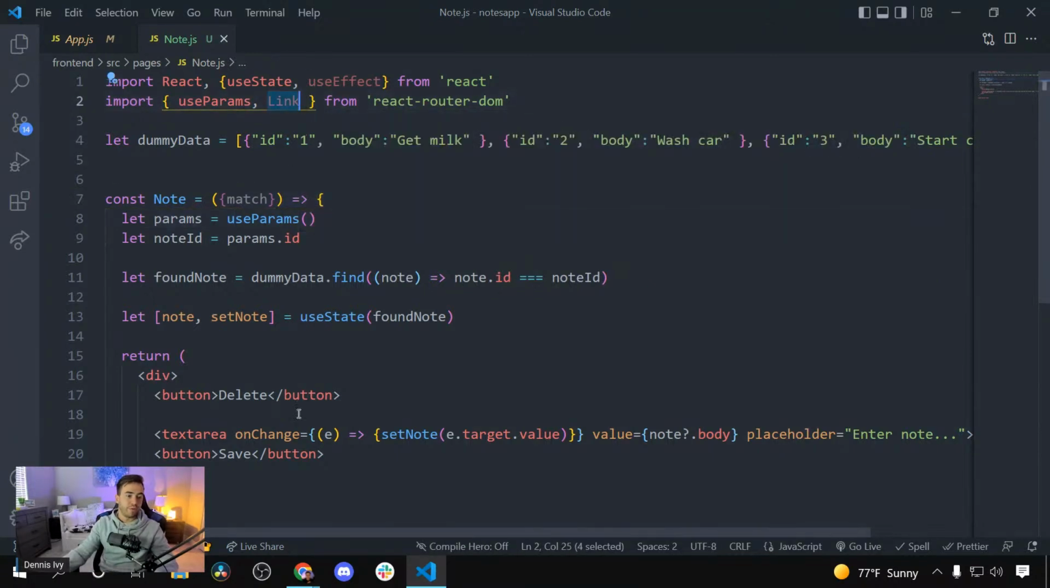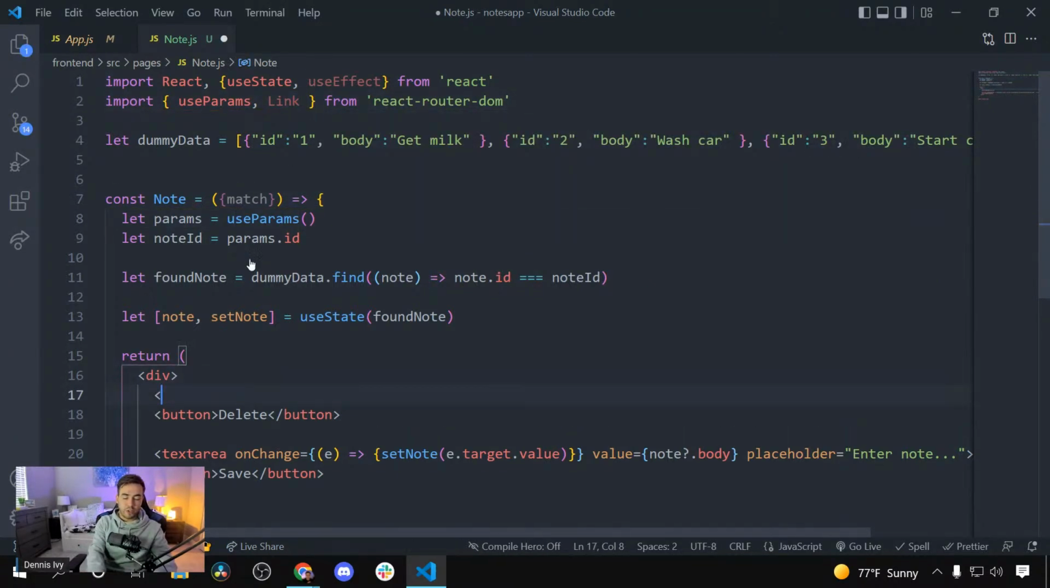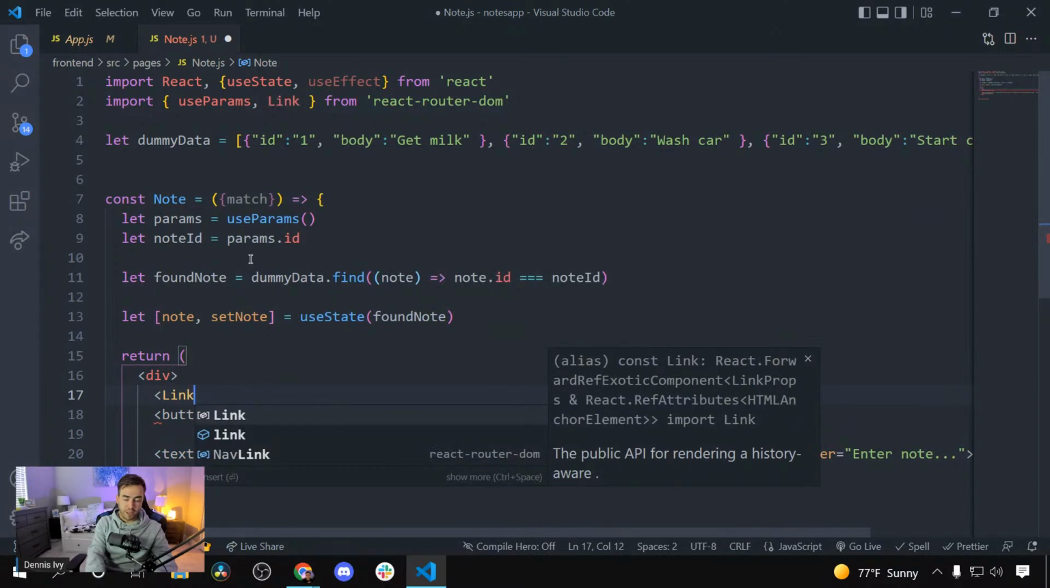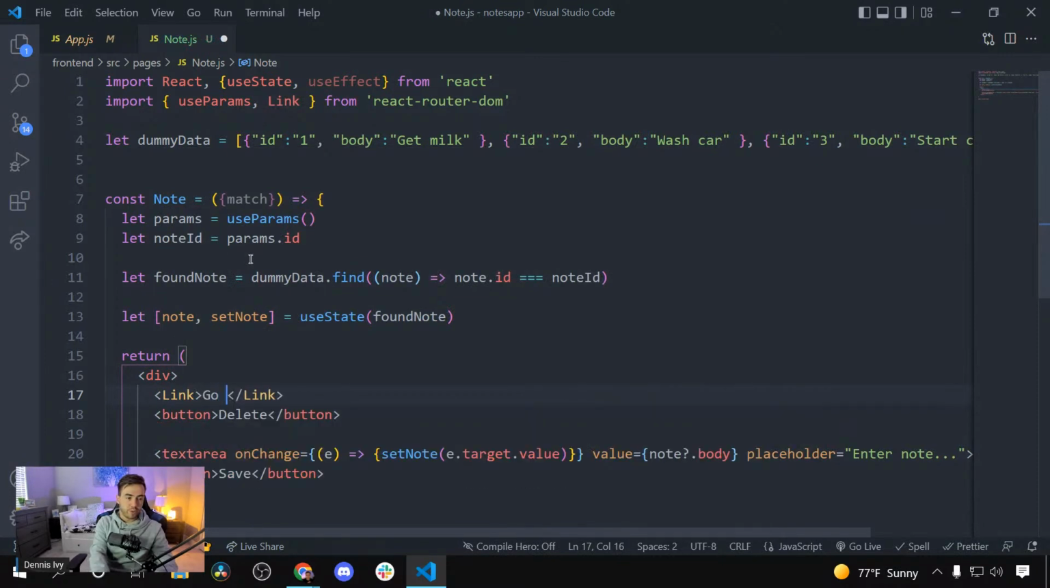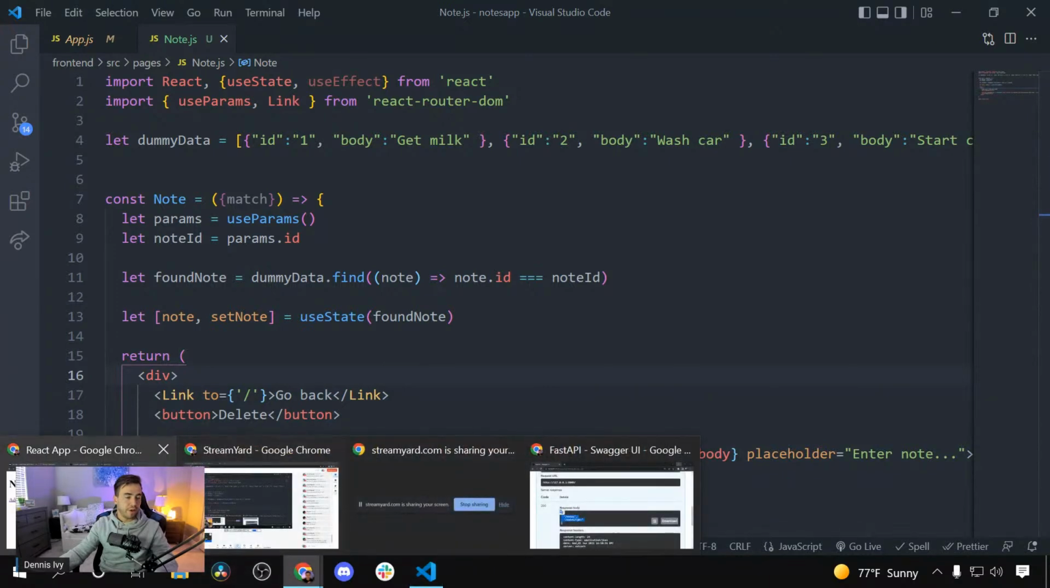And we also want link from our page here. So we want to import link from React Router DOM, and we want users to be able to go back whenever they need. So we'll do link, call this one go back, and we're pointing to the notes page. So we're just going back to that notes page like that. So we just added in 3 links and buttons here. So let's check it out.